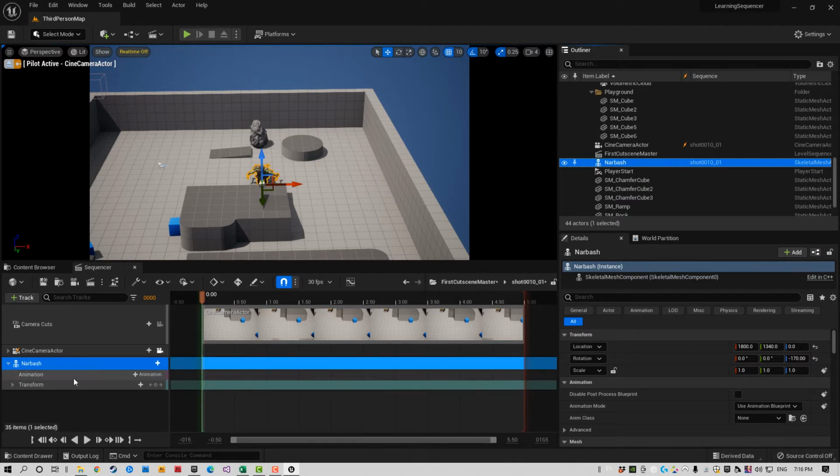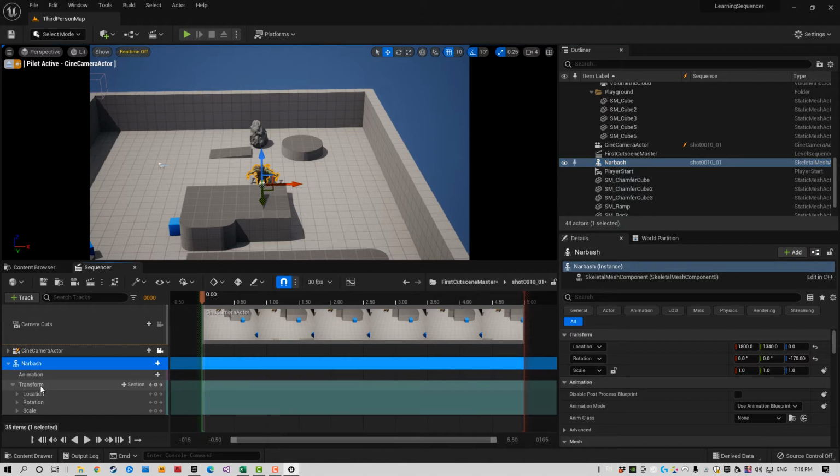Just like before, this is where he's going to start. So I'm going to go to his transform, and I'm going to set a keyframe for where he starts. I'm then going to move my read head to where I want him to reach the target. So I'm going to want him to reach the target at 4 seconds. And I'm going to move him to where I want him to be. So this is just moving him up so that he is now at the rock.